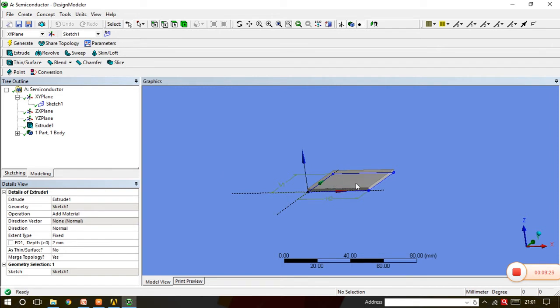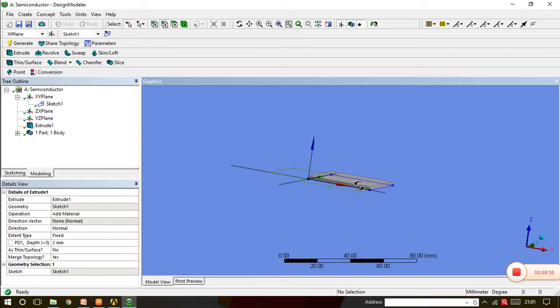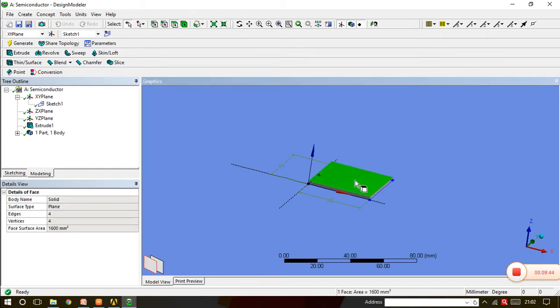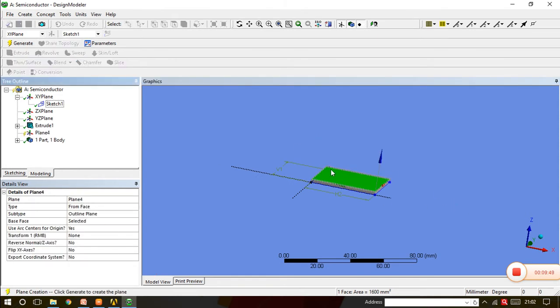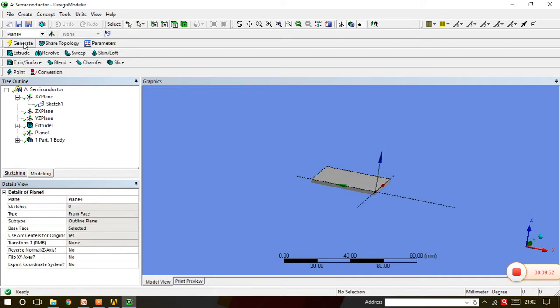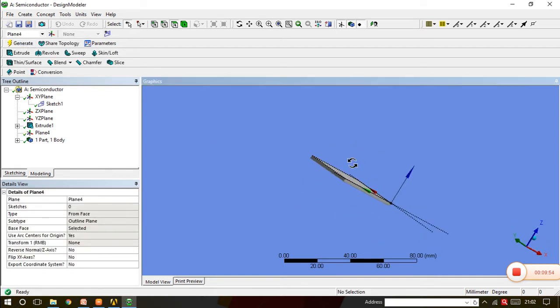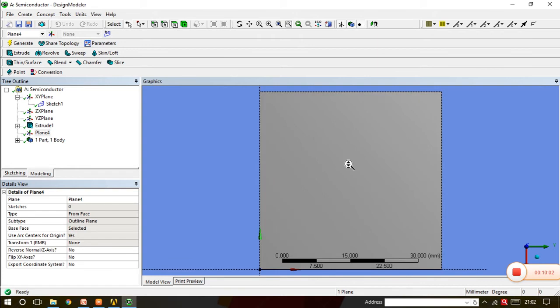Now we want another geometry at the top, which is the copper die. So we have to create the copper die at the top, and for that we have to create a new plane. We can create a new plane using the surface. In this way, we select this top surface and ask for the new plane here. The new plane is created at the top, so that we can draw on this plane, not on this bottom plane. So we'll select this plane number 4, and here we will draw some drawing.